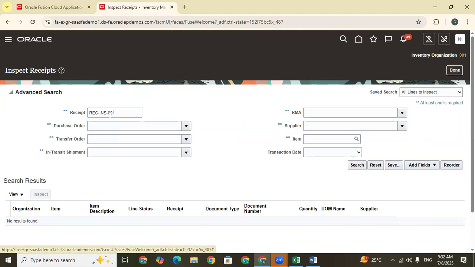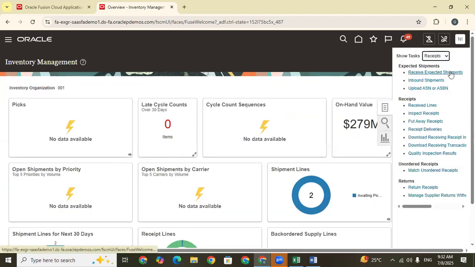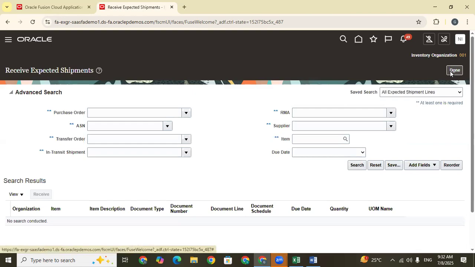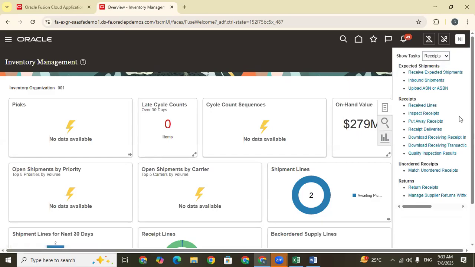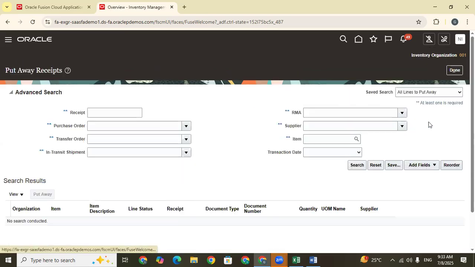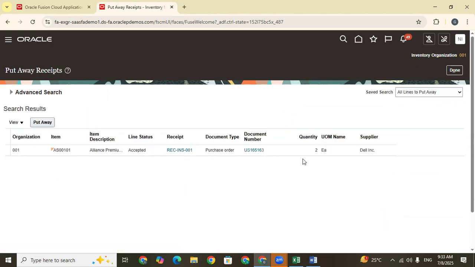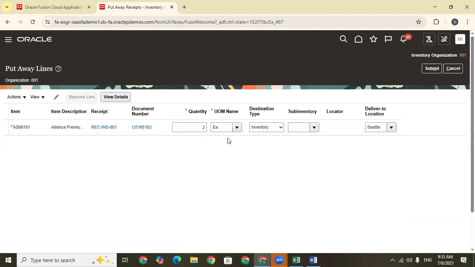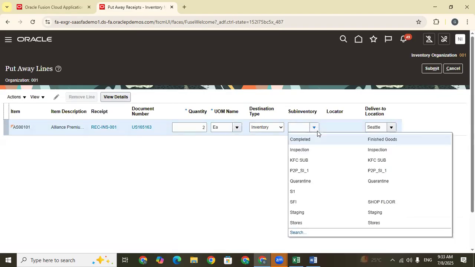So next, what you need to do is perform the put away. So go to here. Again, receive expected shipment. No, not receive expected. Put away process. We already received. Then click on put away receipts. What is the receipt number? Click on this. Now put away. So we received the material, we inspected the material, and then we are moving this material to the store's location.